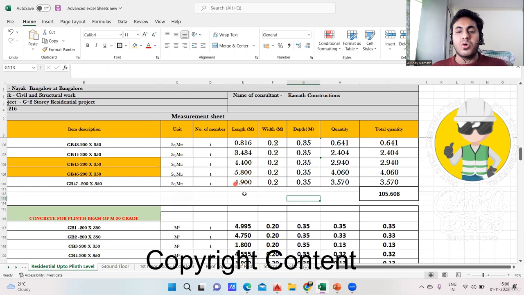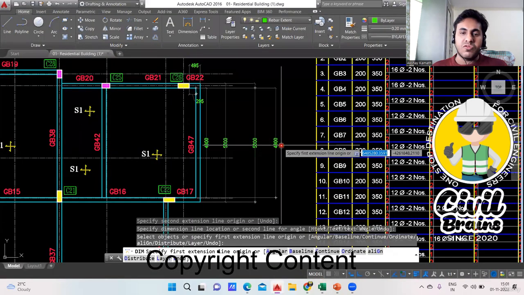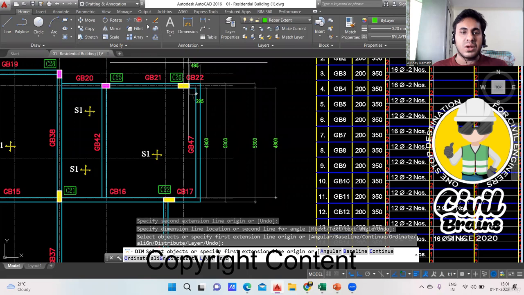Okay, now why did I take 4.9 only here? Why not 5.3? The reason is that when I calculated the concrete quantity, I took the concrete quantity from here to here. This was my concrete quantity. That is why I've taken 4.9 there. So it depends on you. If you want to take the concrete quantity like this also, you can take the complete concrete quantity, and the remaining part will come in GB17 and GB22. It all depends on how you want to take it.